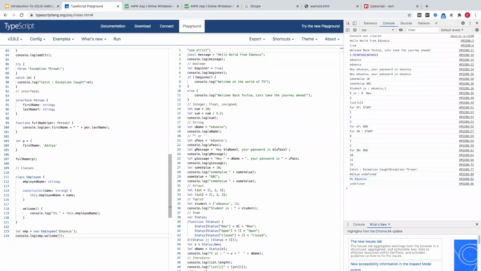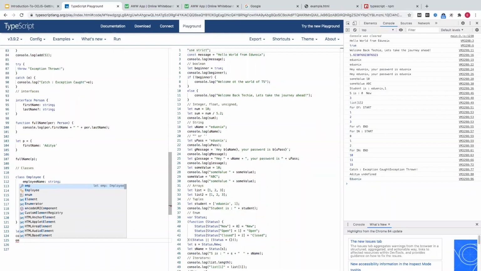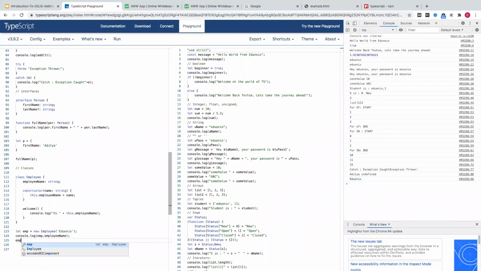Now, moving on and extending my things further. This is already having a console log, so there's no purpose of having two console logs here. So this is my Eduonix. A class can be extended, a class can be inherited. Class is a very wide concept, and it has the concept of exceptions.